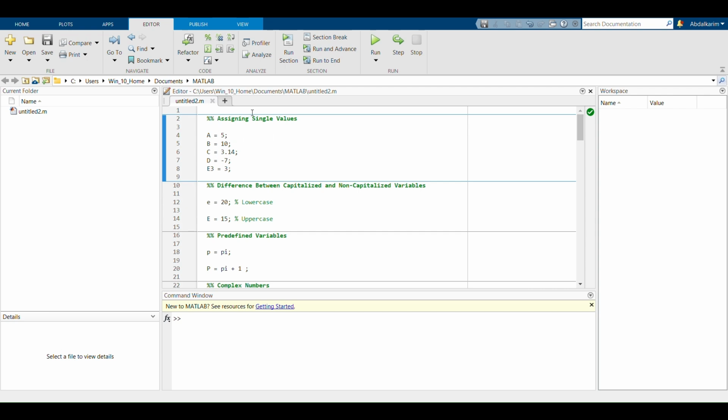As we can see here, this is our editor window, and this is our command window. In our editor window, we're gonna use our whole code in order to print out some specific outputs that we want. And here in the command window, it's just like fast operations. If we wanted to do some fast operations, then we're gonna use the command window for it.